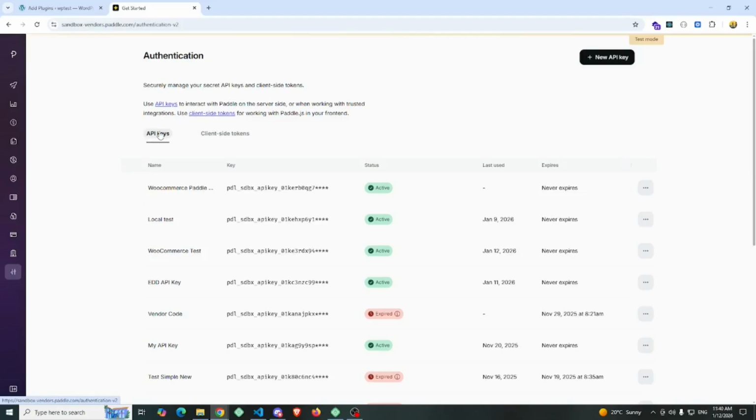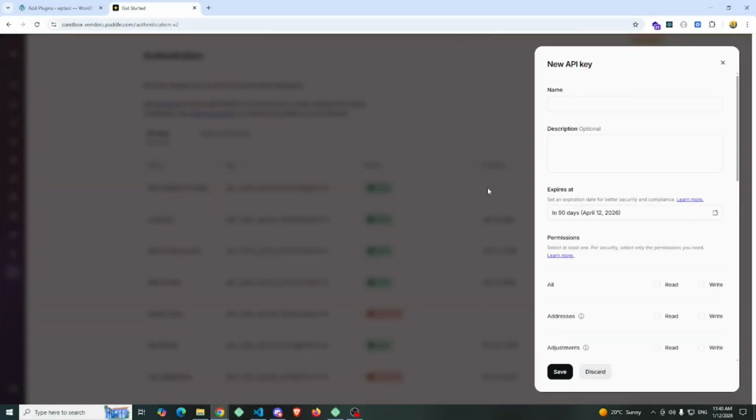Click on the API keys tab, and on the top right corner you will have a button to create your API key. Click on the new API key button. After that you will get a pop-up and you should give it a name. It is best practice to give a relevant name so that you can find it later. So let's just say WooCommerce payment gateway.